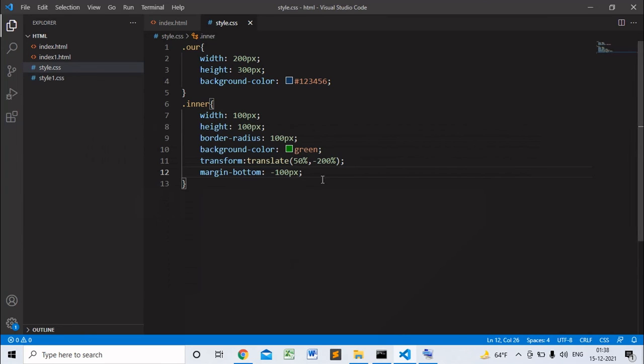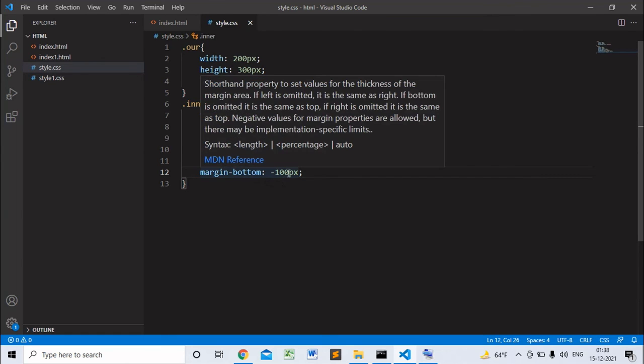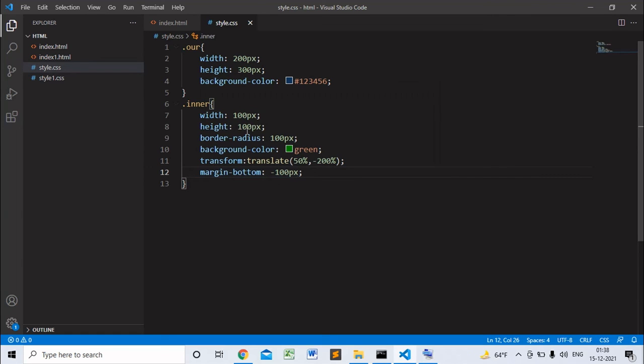So in case of transform translate, you can face such a type of problem. To eradicate or to solve the problem, a developer should use margin bottom and the value will be the height of this inner div. This is the end of this tutorial.